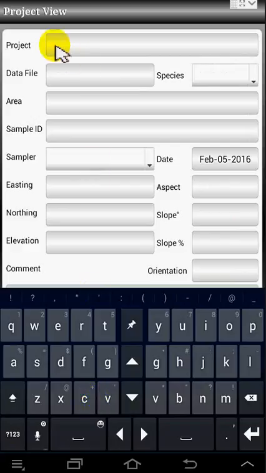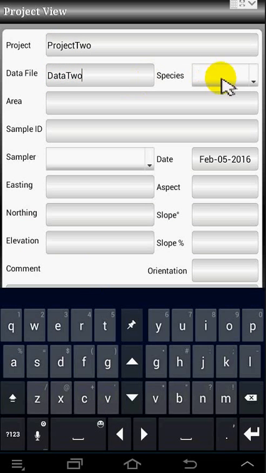So we'll give this project a name. We have to name the data file. And then we have to select a lookup species list. Now DataPoint comes with one that's built in, but you'll be able to create your own, import and export, and then re-import any species list you like. So we'll start by using the drop down and picking what's already built in, and then we'll feed in the area.